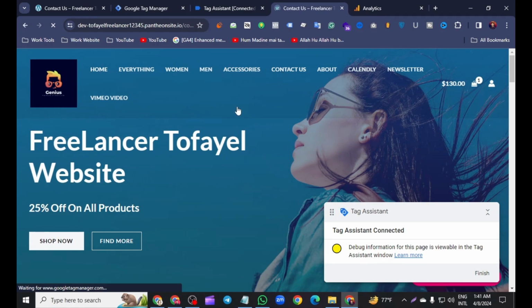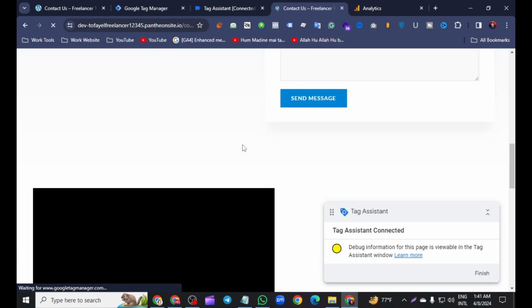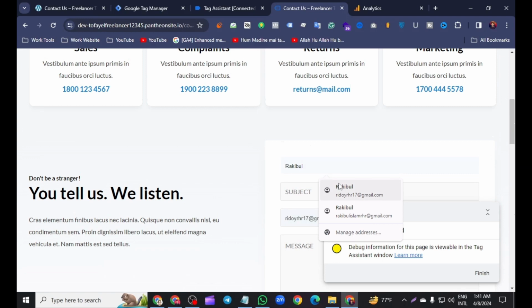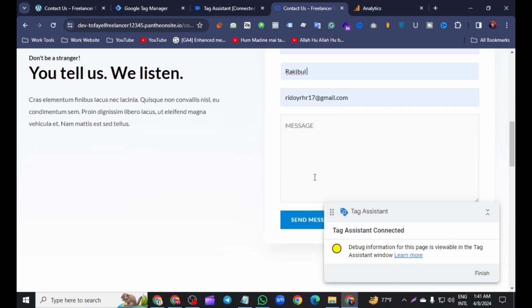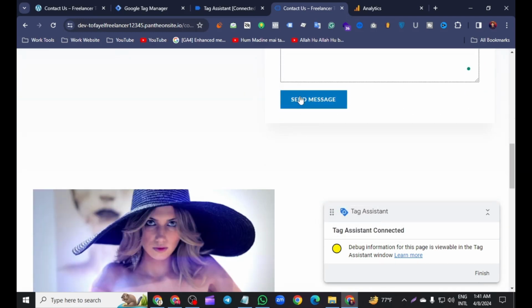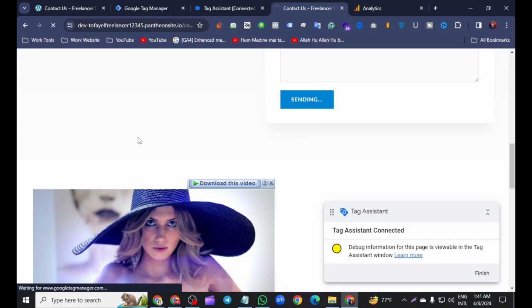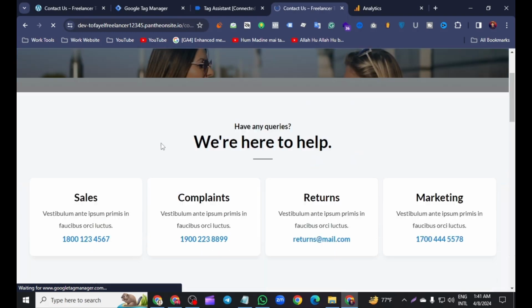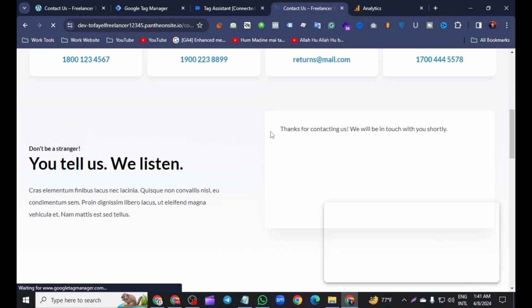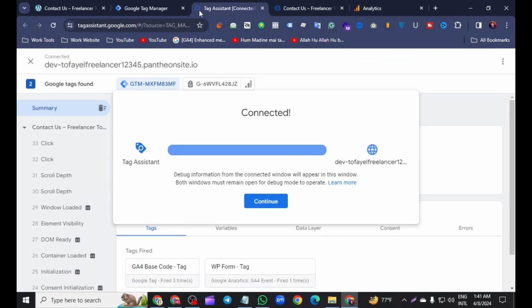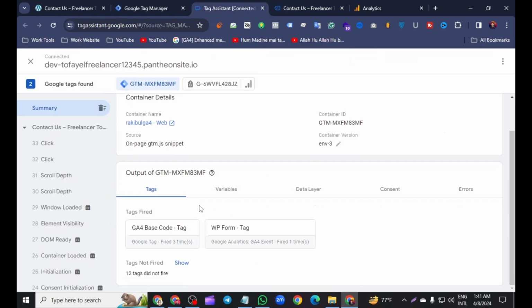Now go to the contact us page and submit the whole form. Okay, send it. Look at that, our form submission is completed. Go to the tag assistant and look at that, our two tags have fired: the GA4 base code and the WP form tag.